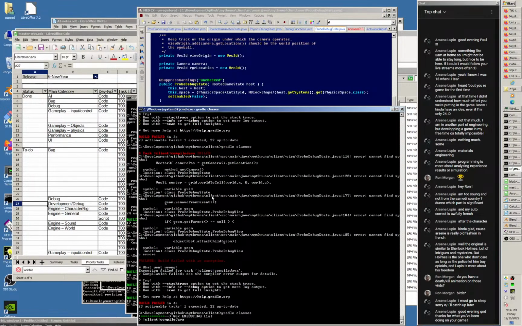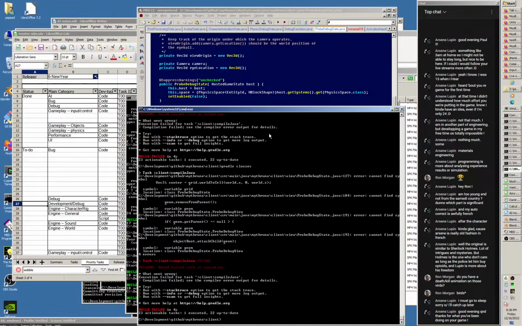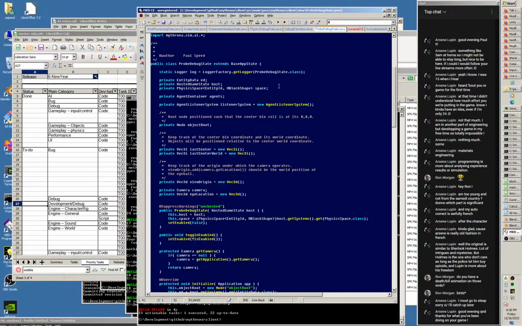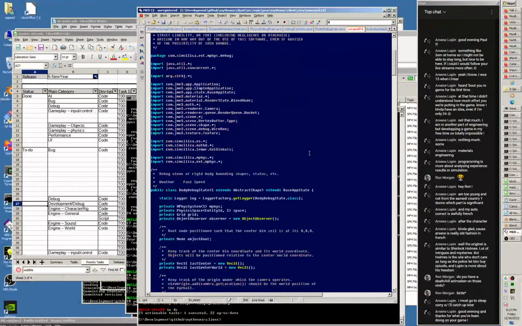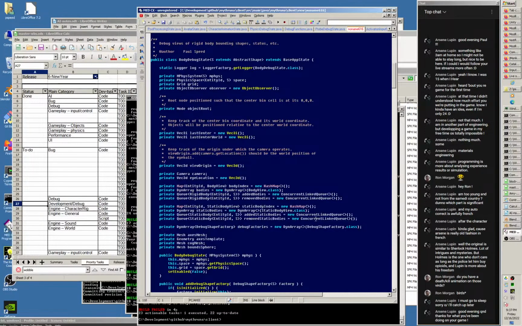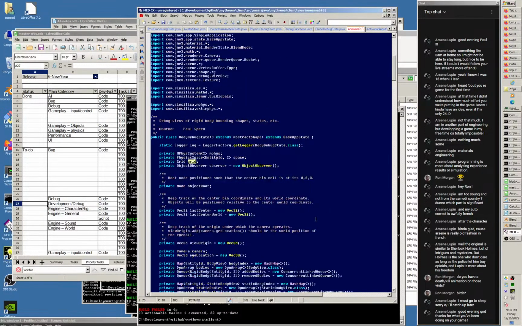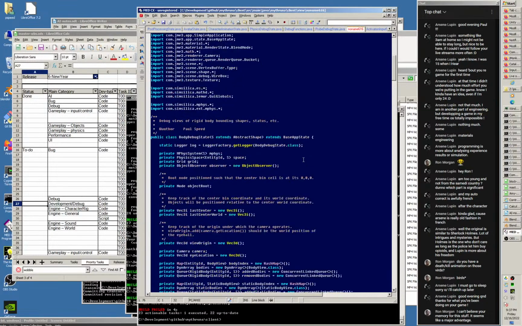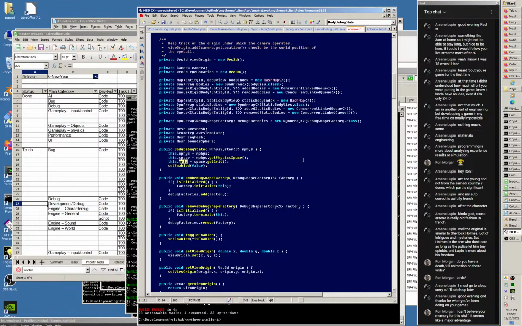Gotta get us a little further, and then we've got a whole bunch of geomes to fix. Grid. Grid. So where does this one get its grid? I think we can ask the physics space for its grid.